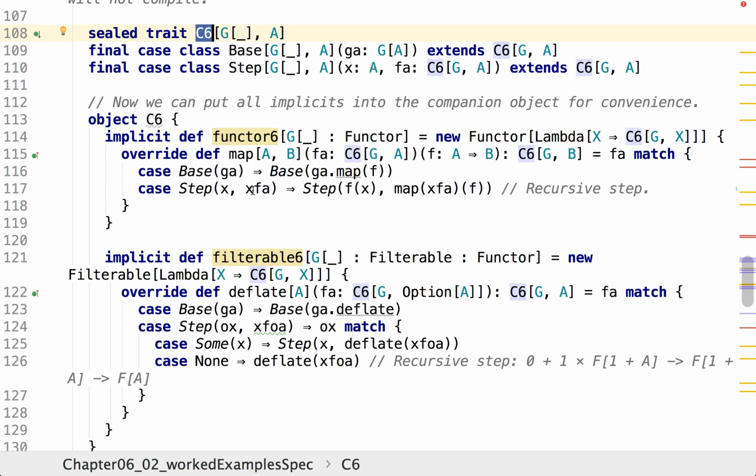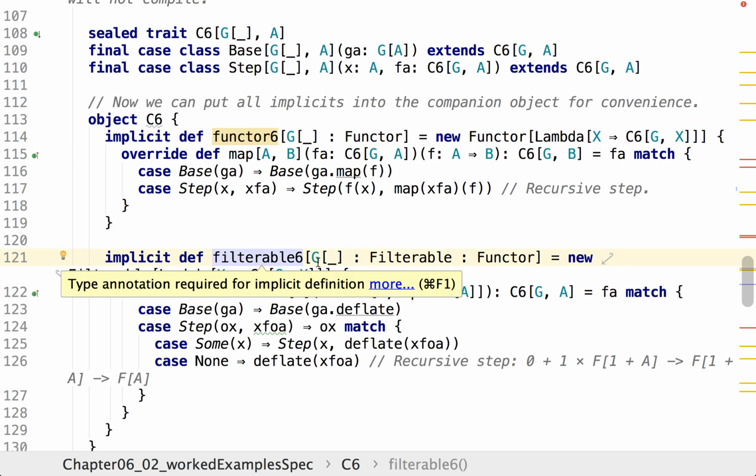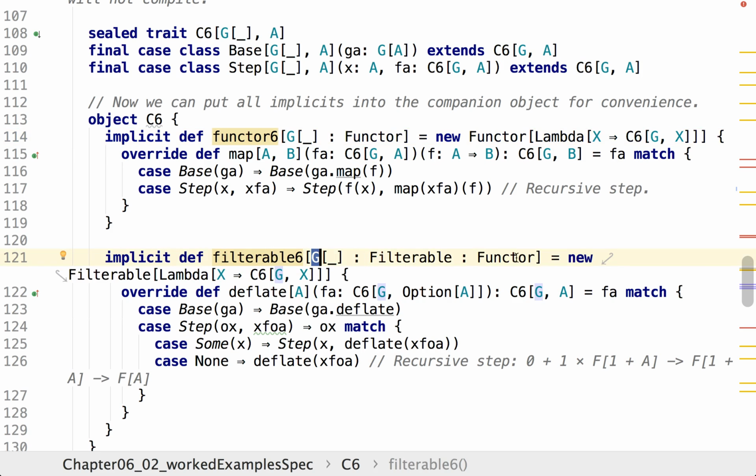And so here we put the functor instance, assuming that G is a functor, and the filterable instance, assuming that G is both filterable and functor. Although the filterable type class requires functors, so we could have just gotten the functor evidence out of filterable evidence, but it's just for convenience to have both. And now let's look at the code. Both the functor instance and the filterable instance must be recursive because it's a recursive type.